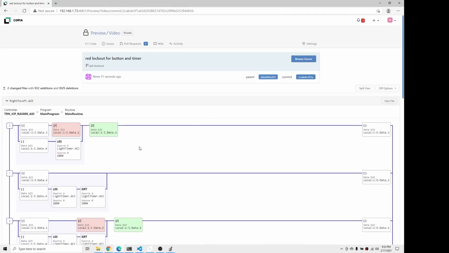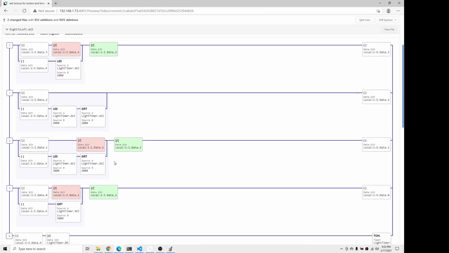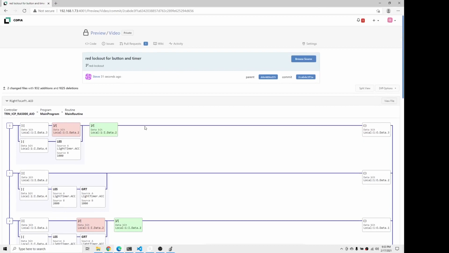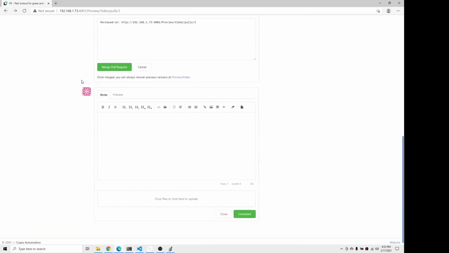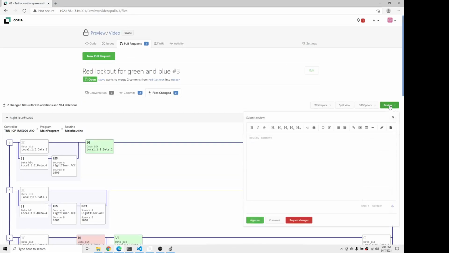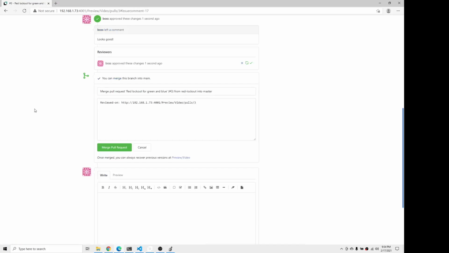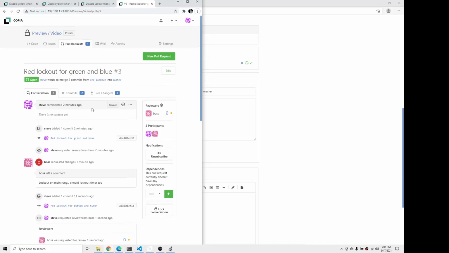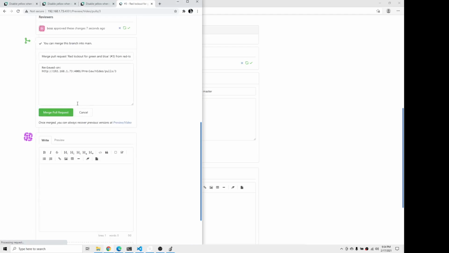So as the boss, I will look at the change since the last time I looked and see that, as I expect, this has been moved onto the main rung. And then I can go back to the pull request and add my final review. So looking here, I say, looks good. I will approve this pull request. And now either the boss or the employee can come here and merge this pull request into the master branch.